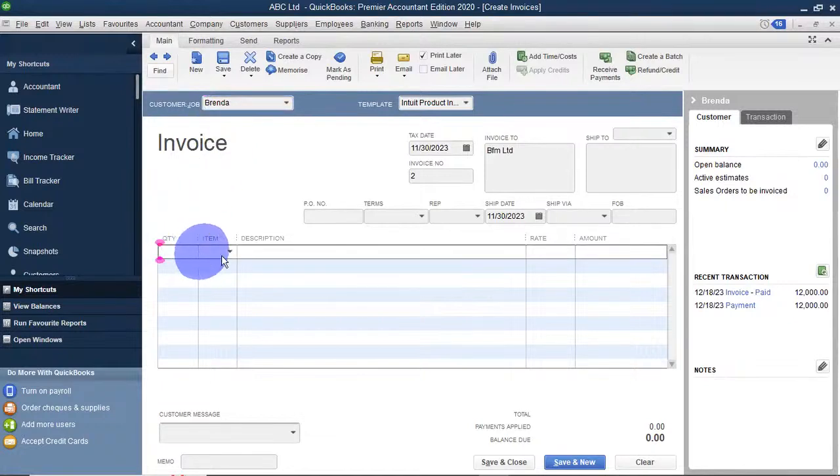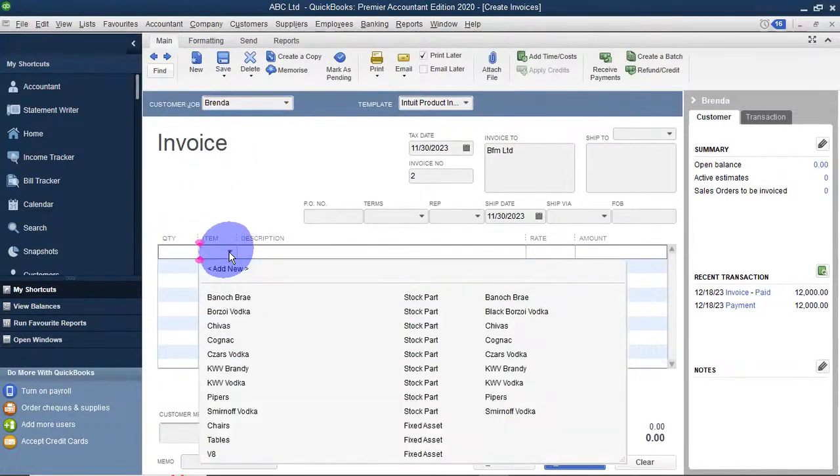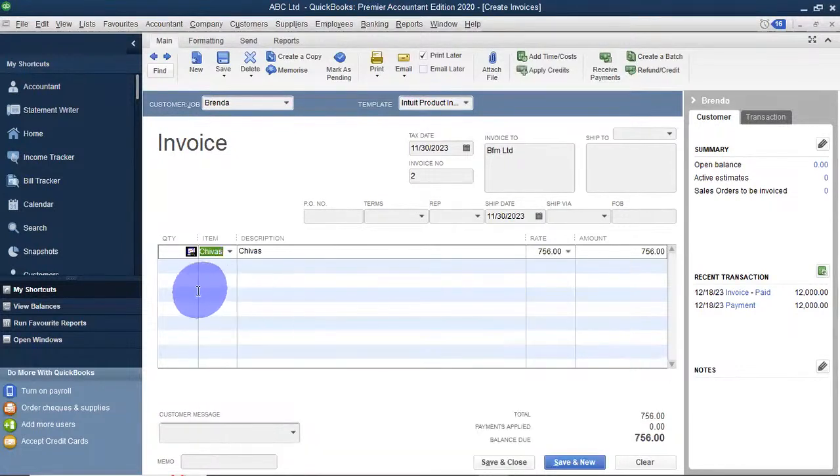Choose the item that Brenda has ordered. Maybe Brenda has ordered Chivas. Here, the quantity is just beside the item. Just before the item, there is a space for quantity. Key in the right quantity that Brenda has ordered.